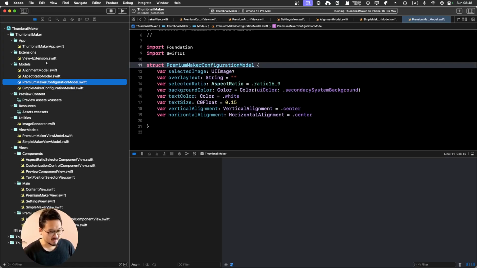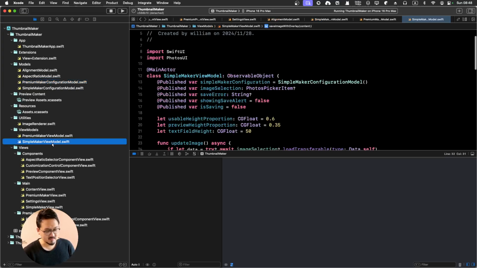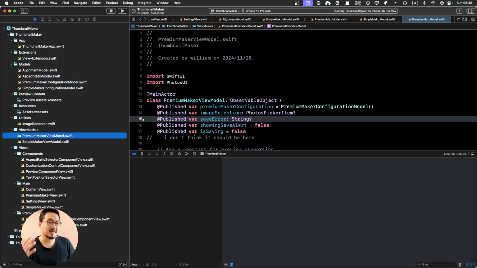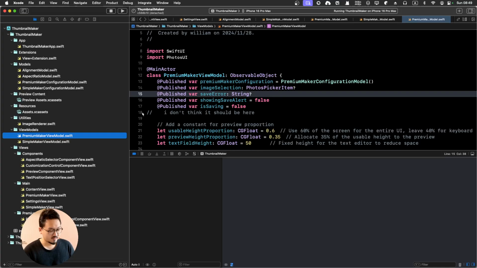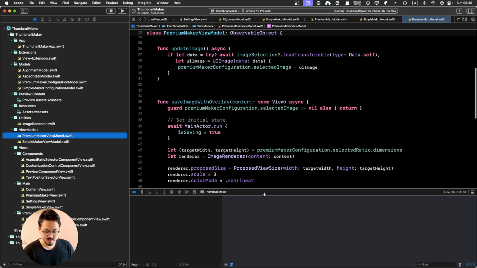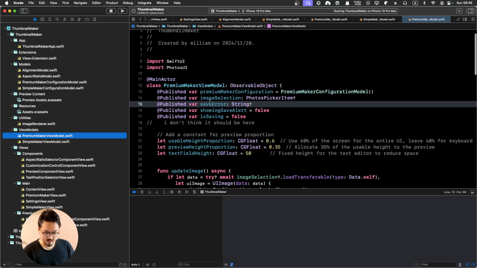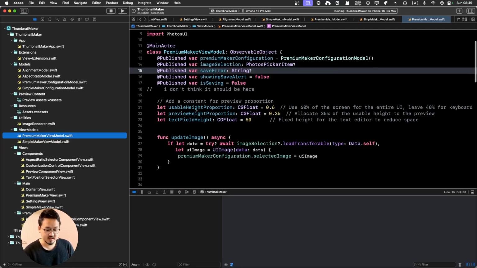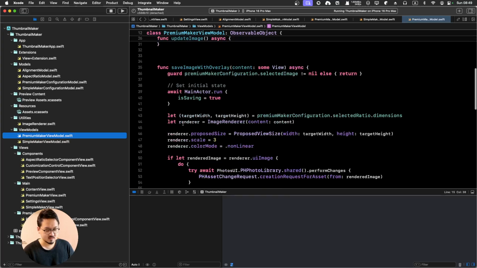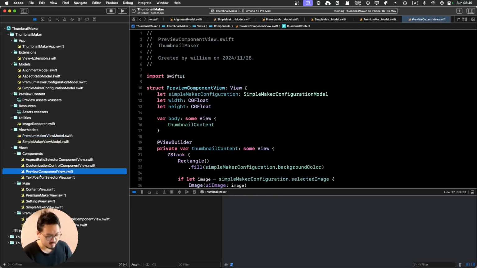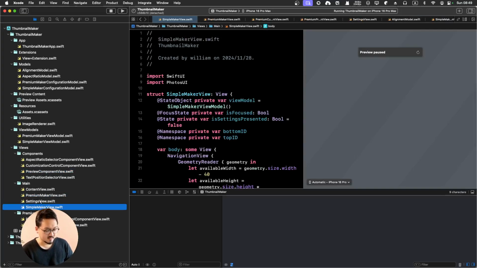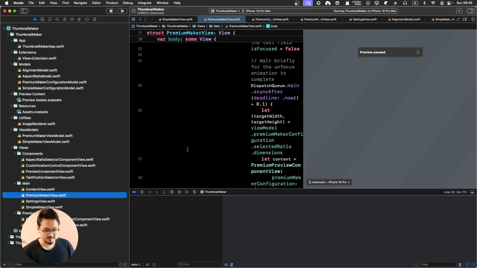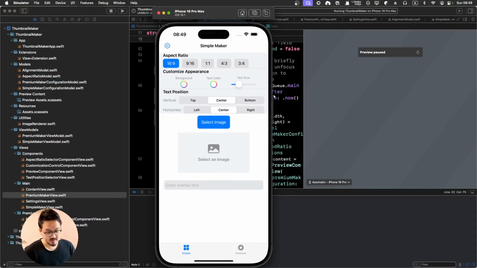We got a simple maker view model, and then we just copy and change the name. Just to save you guys a little bit of time, we change all that to the premium maker, and every functionality is exactly the same. Update the image, save the image with overlay, all exactly the same. The premium maker view is exactly the same as the simple maker view, just with the name changed. So you got something like this. We got simple, we got premium.